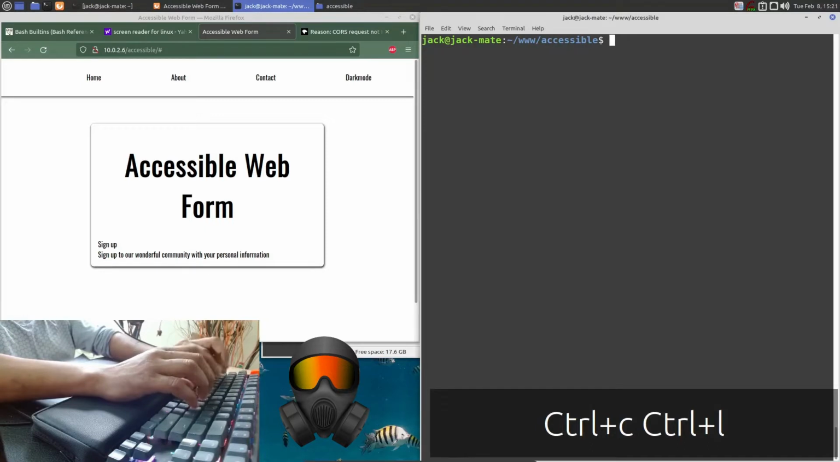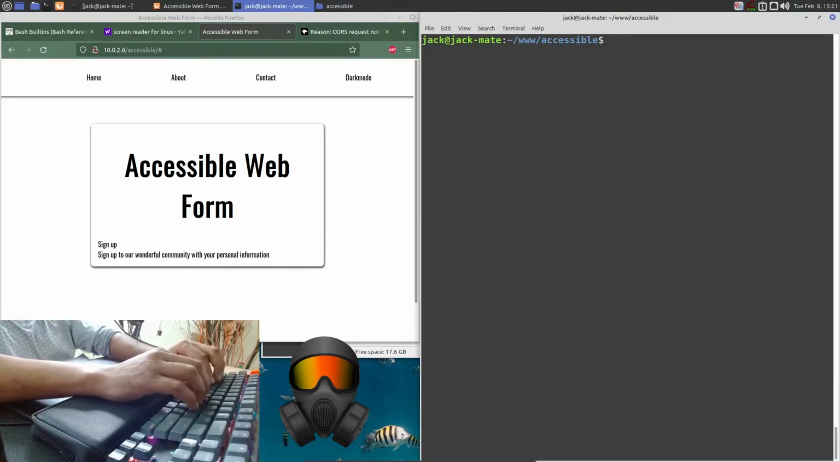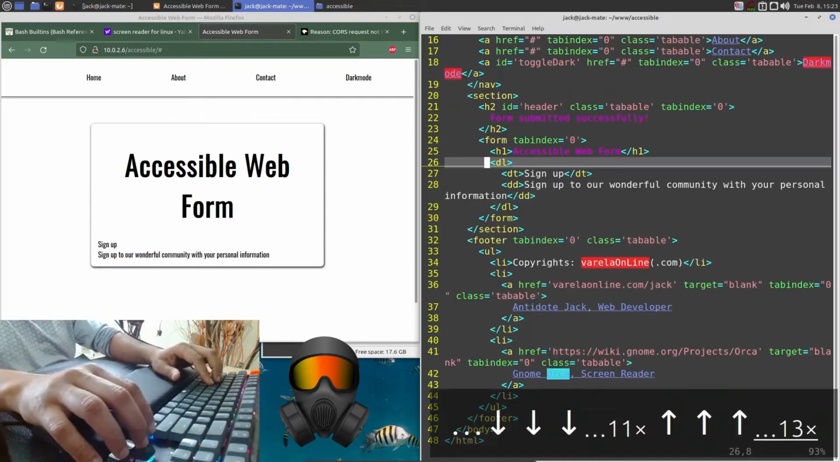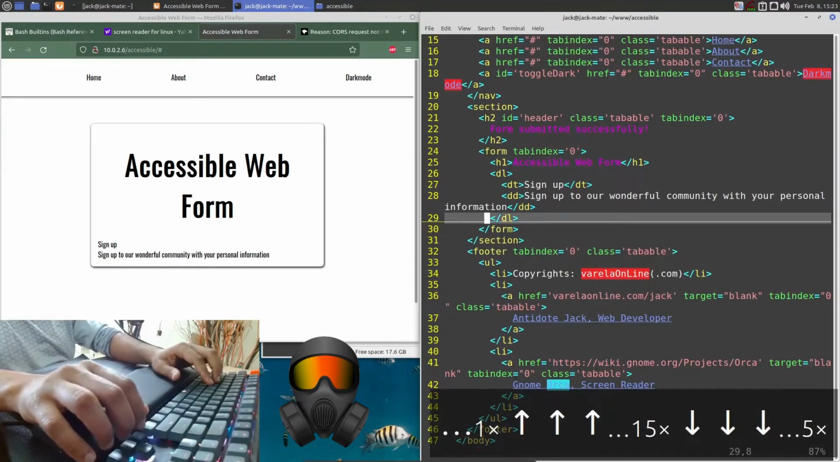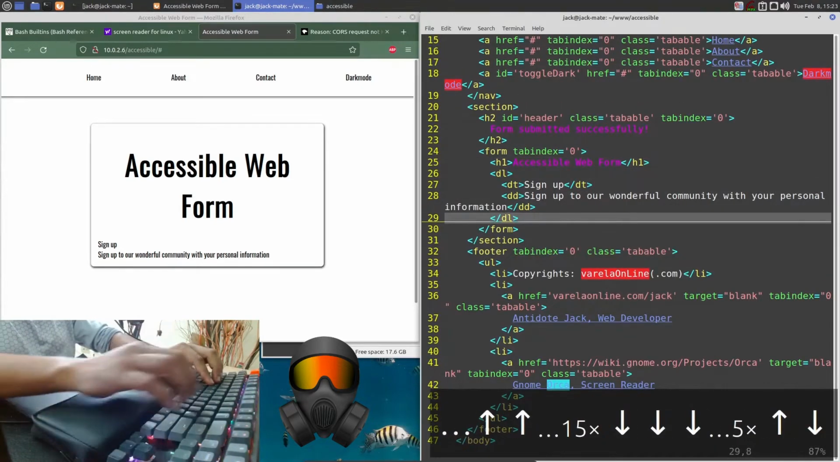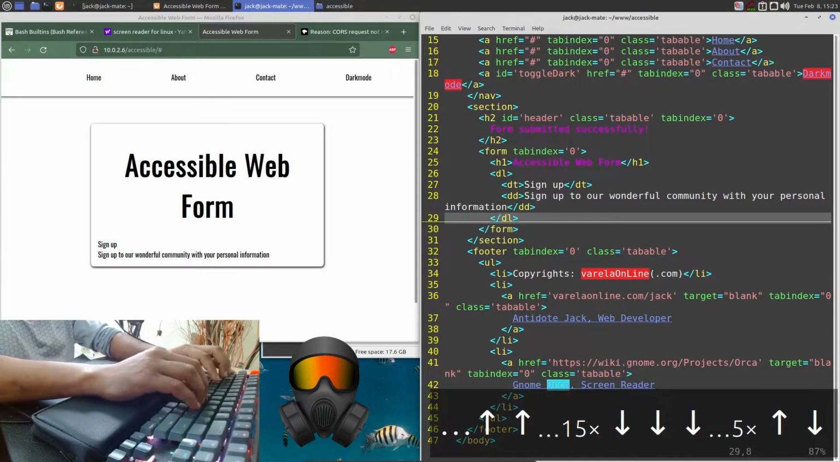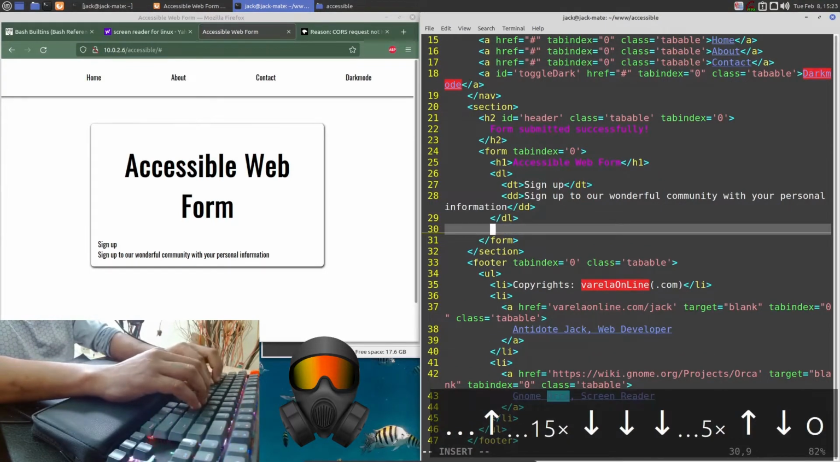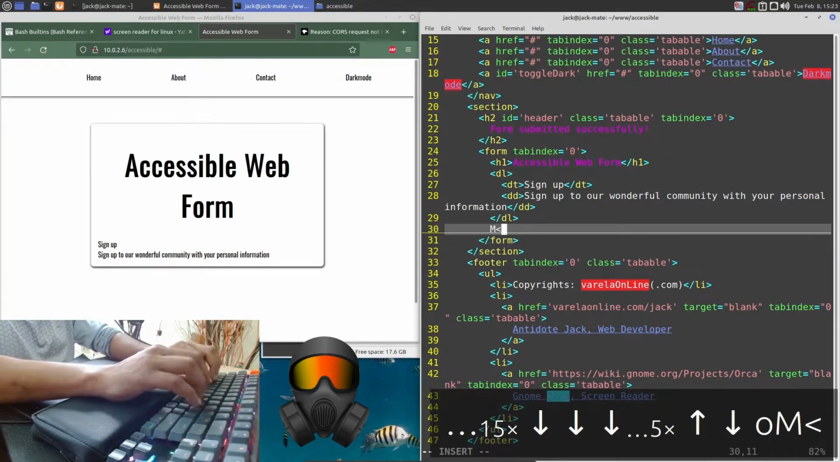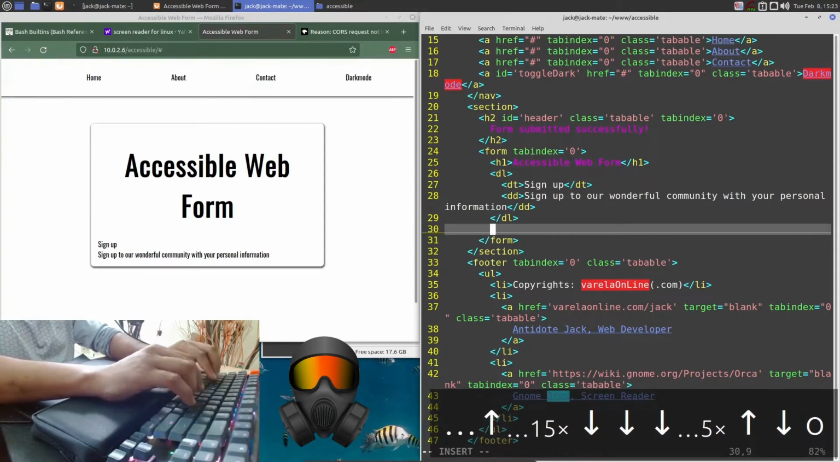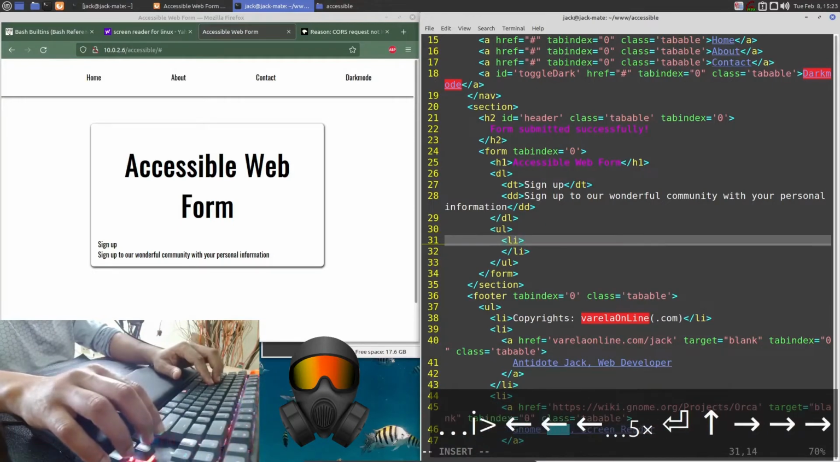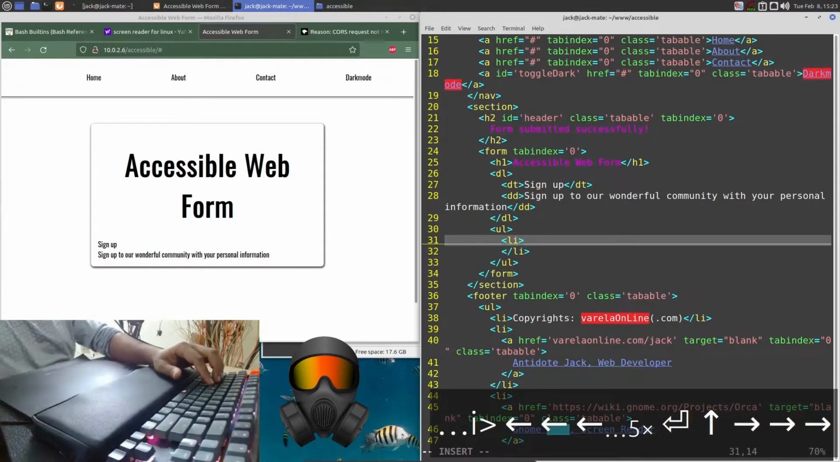And I guess we keep adding elements to the form. So let's make now over here an ordered list tag. And here our first element is going to be a label.